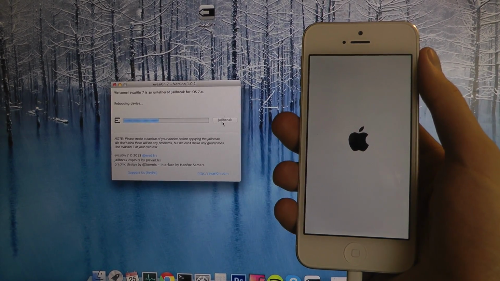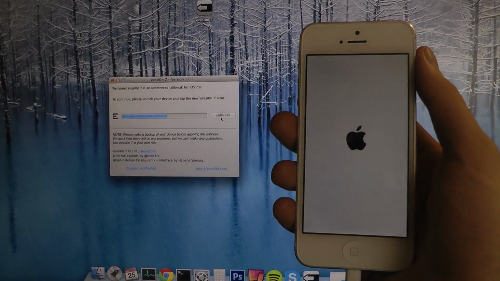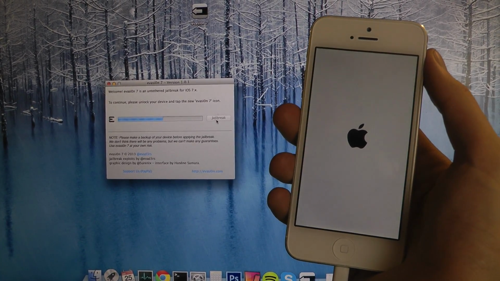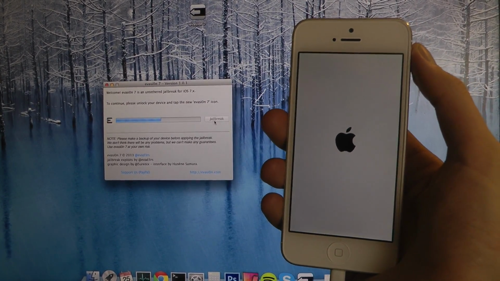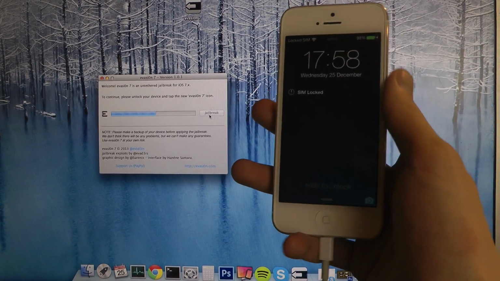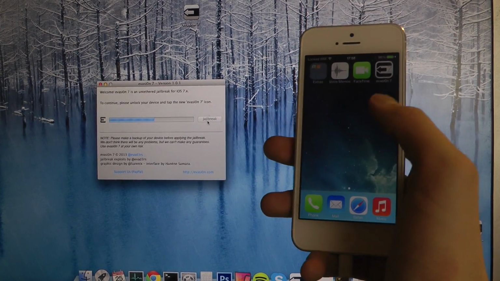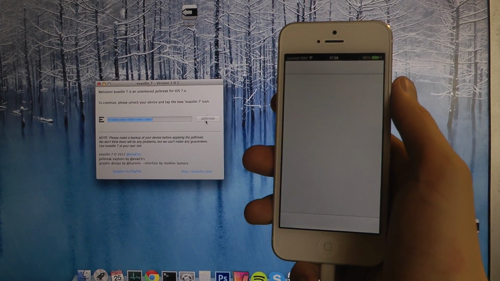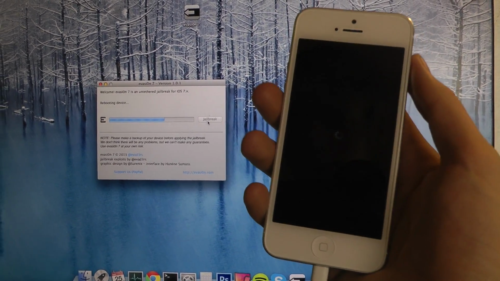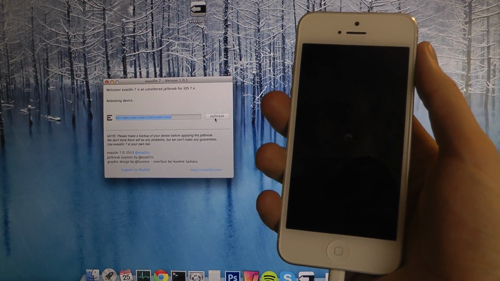The jailbreak exploit is by the evad3rs on Twitter, and the graphic design is by Serenix here. Interesting. Okay, so now they say continue, please unlock your device and tap on the new evasi0n 7 icon. I'm just going to do that. Just going to tap on this icon over here. And now it's going to reboot my device again and continue on the jailbreak process here.